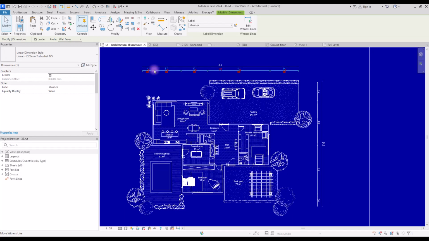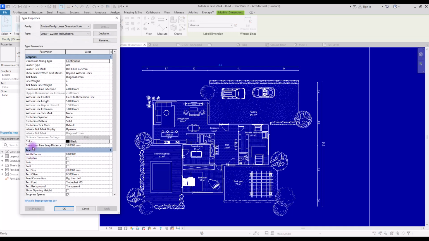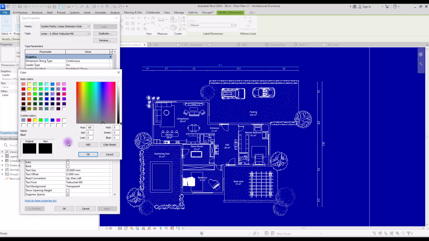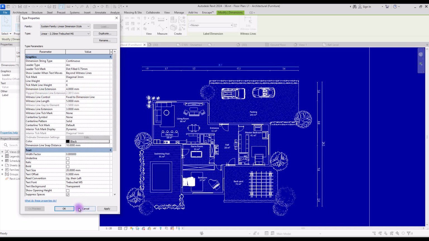If you have different colors for these dimensions, you can just simply select them and go to their edit type. Now change their color from this part. If you have white, you might see all of them in this part black. So make sure they are on black.